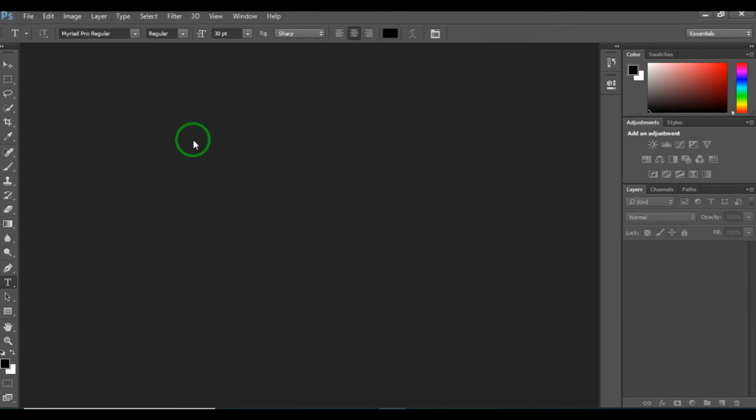Hi all, in this session we are going to discuss the various color modes used in Adobe Photoshop.